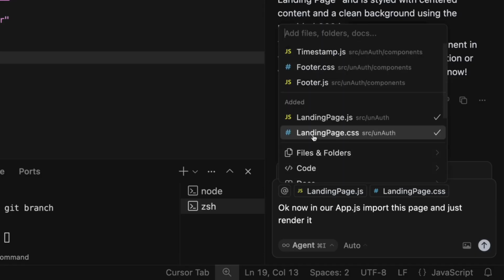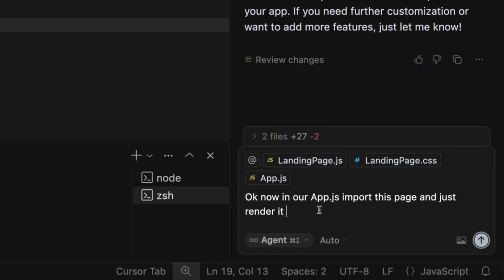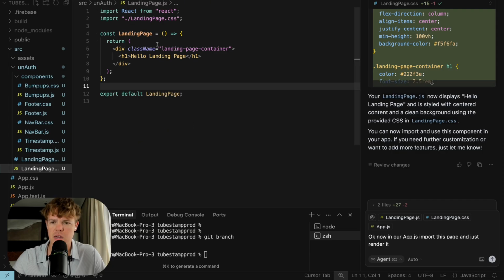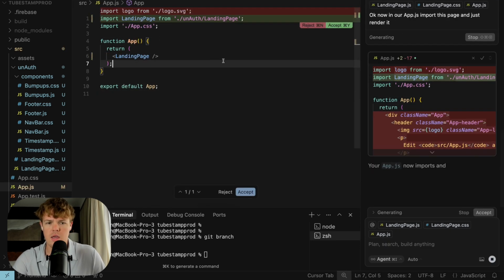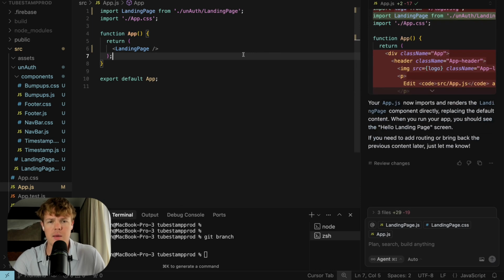So what I'm going to do here is I'm going to add the app.js. And I'm going to say, okay, now for the app.js, import this page and just render it. And the page I want to import is the landing page here. So I'll hit enter. There we go. This looks like good code. And I'm going to accept this. And I'm going to hit save.